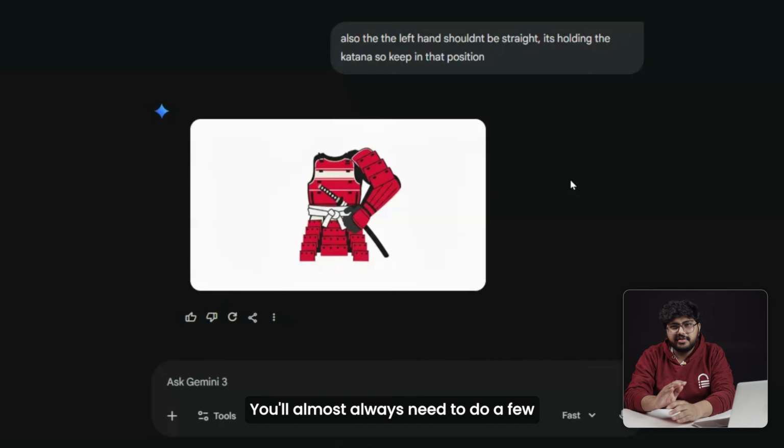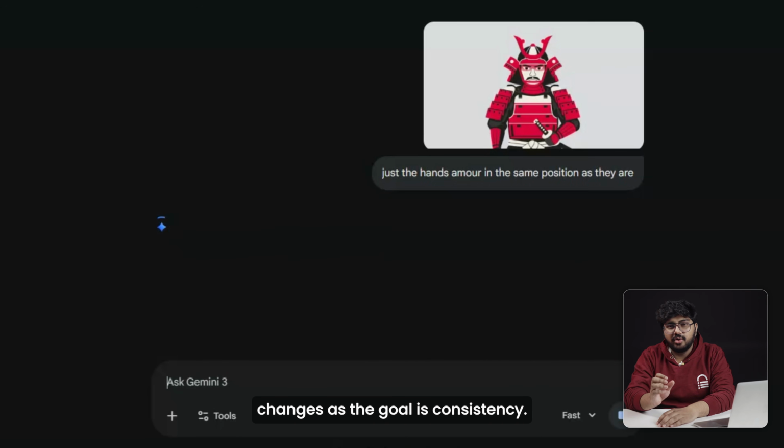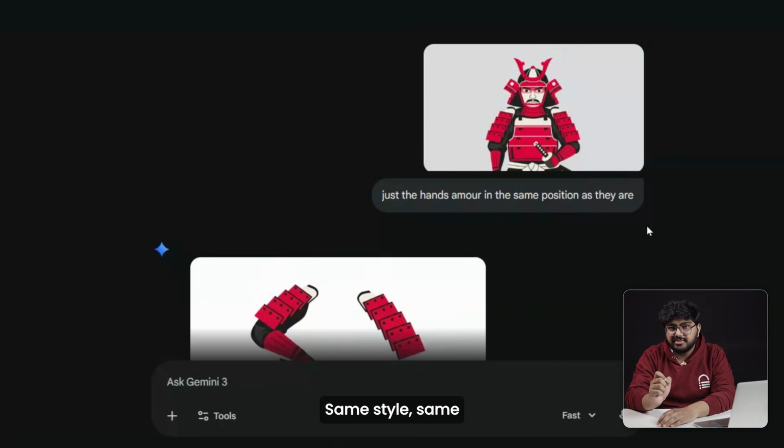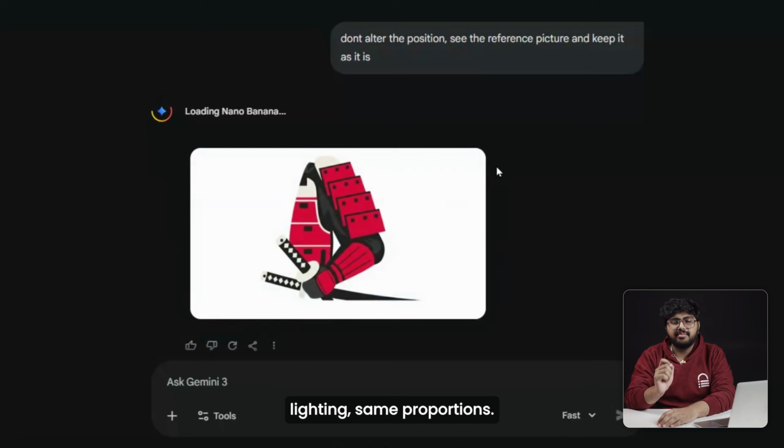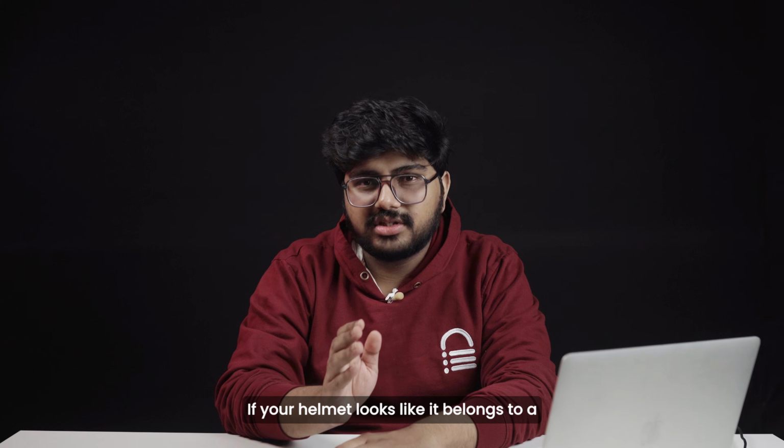You'll almost always need to make a few changes, as the goal is consistency. Same style, same lighting, same proportions. If your helmet looks like it belongs to a different character, regenerate it until it matches.